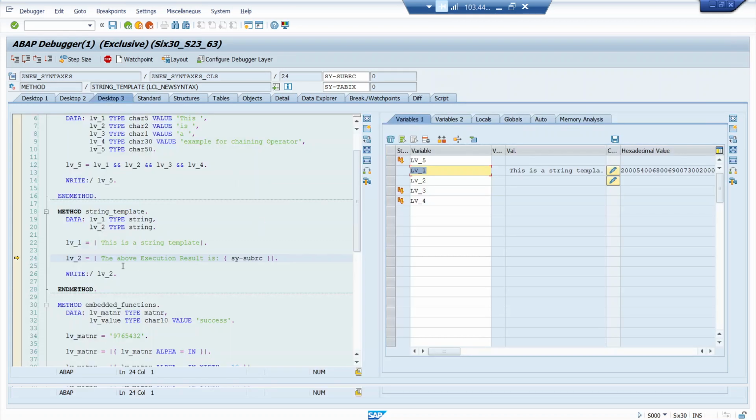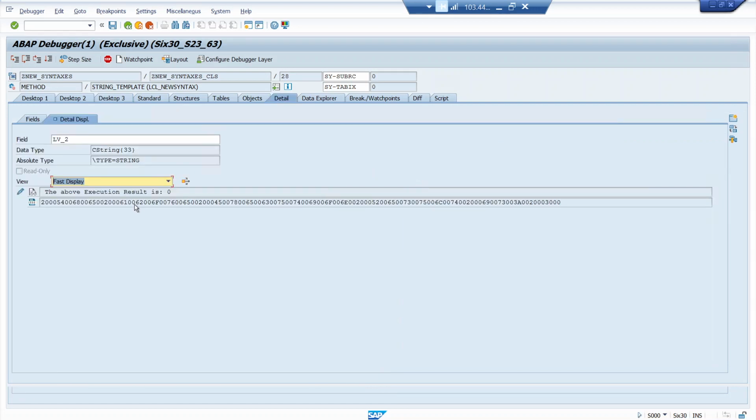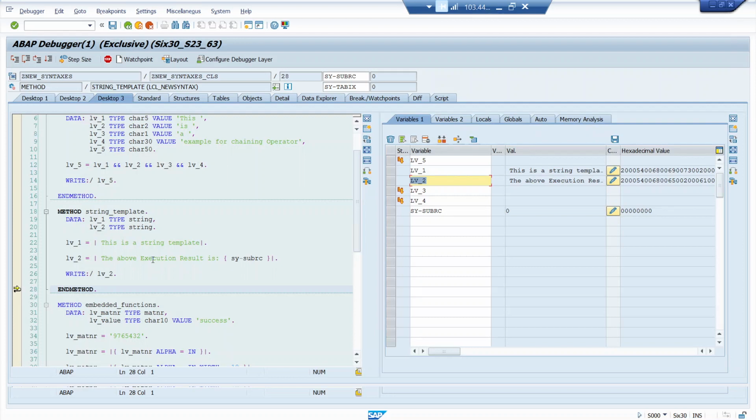In addition to the string literals, you also have the capability of loading actual variables. Here I'm trying to use the system variable sy-subrc. If you see lv_2, right now it doesn't hold any value. Once I execute this, you see this: the above expression result is 0. The 0 is actually from the sy-subrc value. So this is a typical example of a string template.